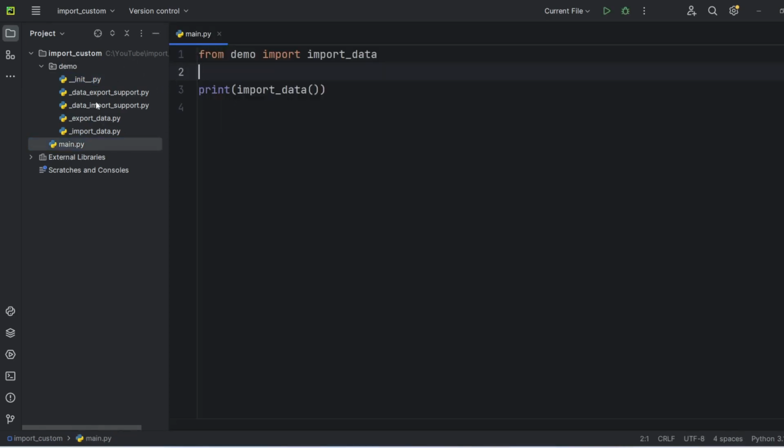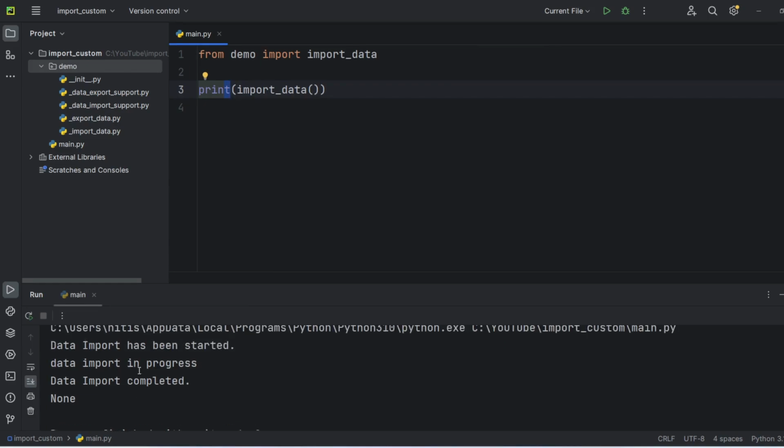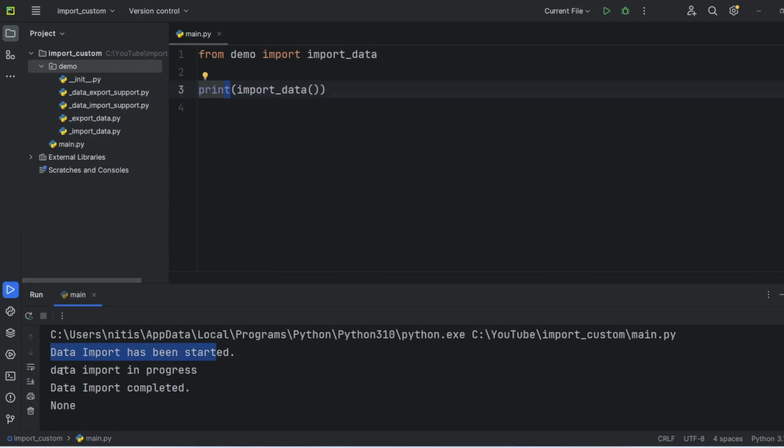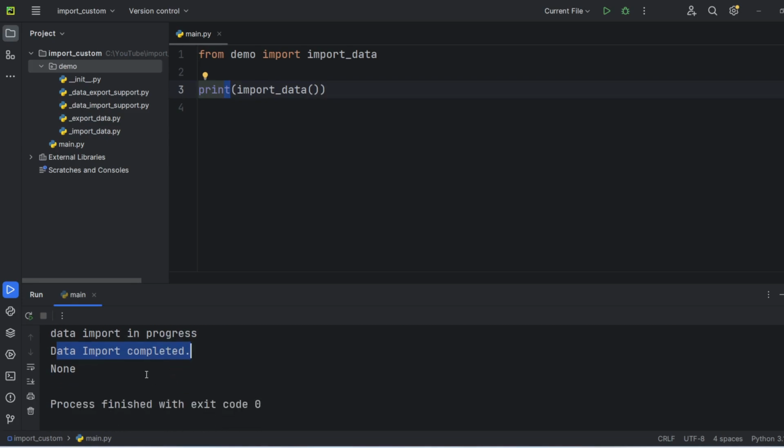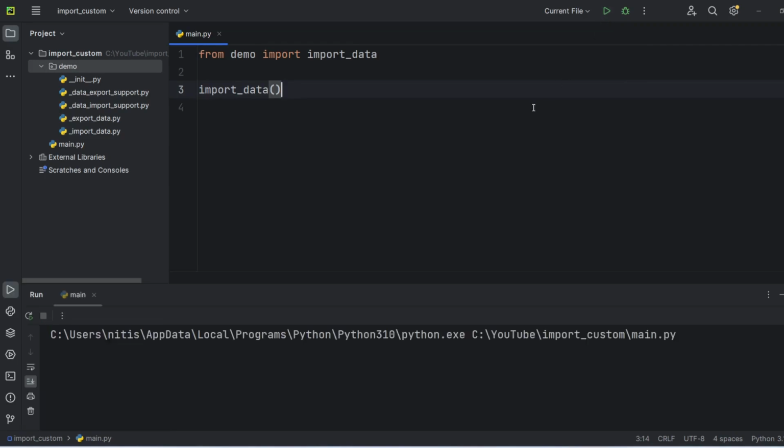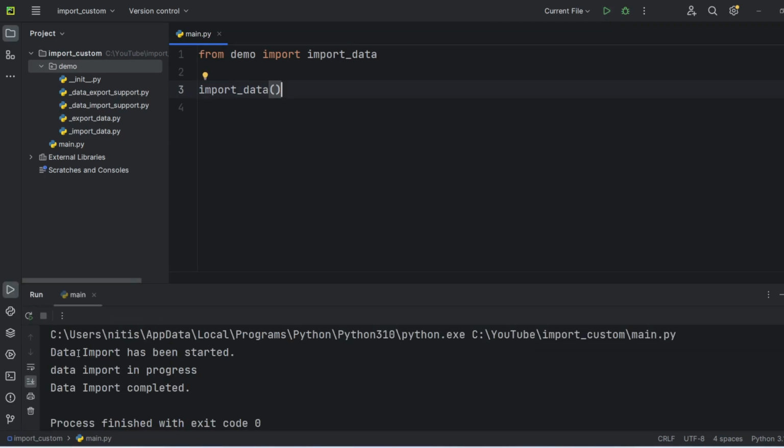Now let's look into the main.py. Here, from demo import, like this, import data. Now this looks nicer and cleaner, and if you run this code, I can see import started, in progress, completed, and okay, None is printed because it's not returning anything. So I can remove this print part. Let me remove it, and let's rerun this code, and this time it's looking a little bit better.